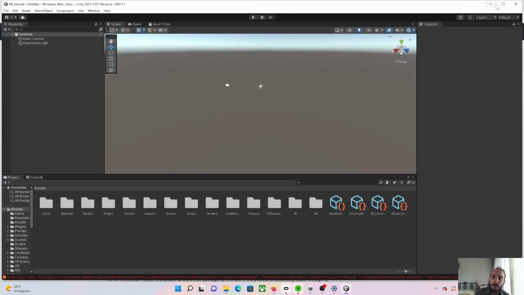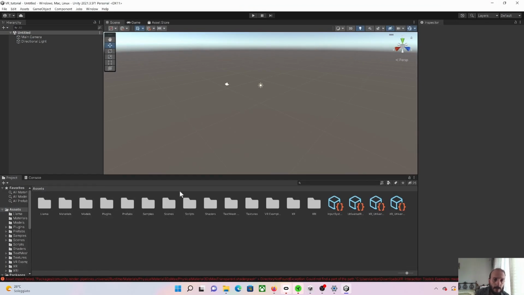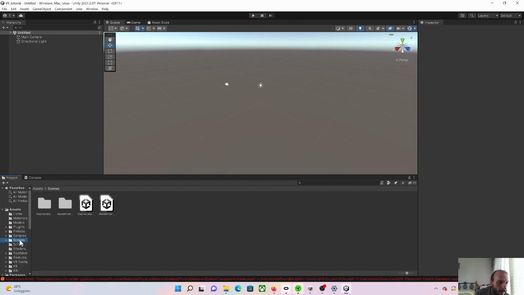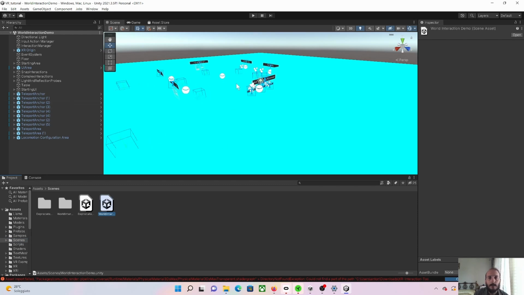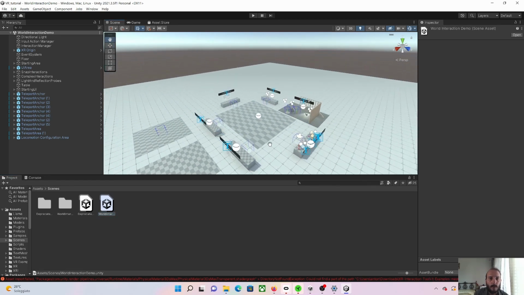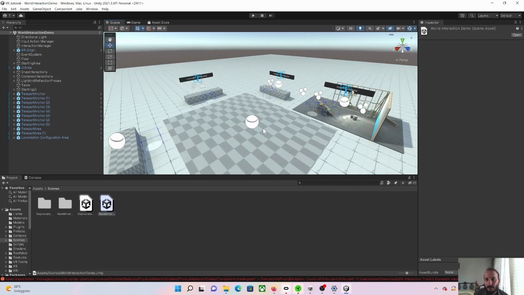Okay, we are finally here in Unity and there are some errors, but it's quite normal with Unity. And I suggest you open the Scenes folder and open the World Interaction demo. And this is an interaction scene, as the name says, that lets you grab objects and move around the scene with teleporting, trying the stuff of the XR Interaction Toolkit.